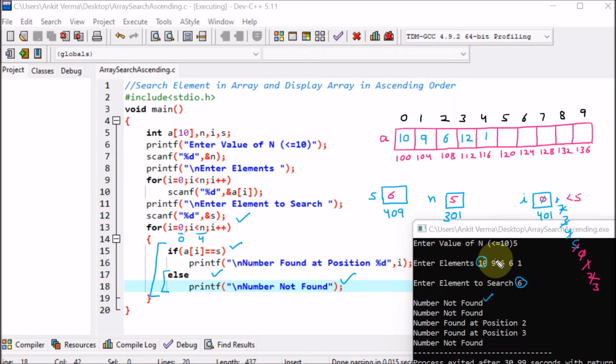Then 6 matches with 9, then again the else part runs: not found. 6 matches with 6. Here the if part runs because the number matched. So here it is saying that at position 2. Then again it matches with the next, that is 6, position 3. Then again 6 matches with the 1. So here the else part executed. That is not found. But this is not the proper output.